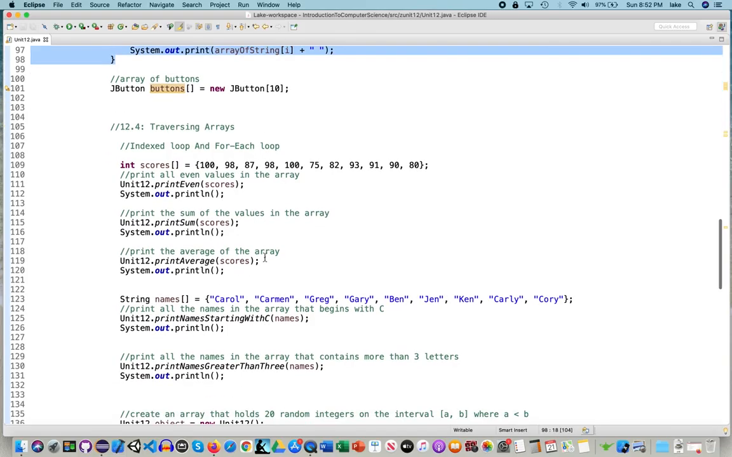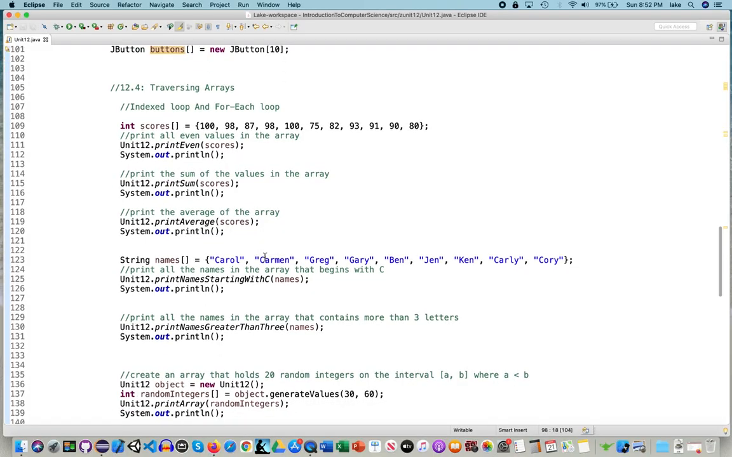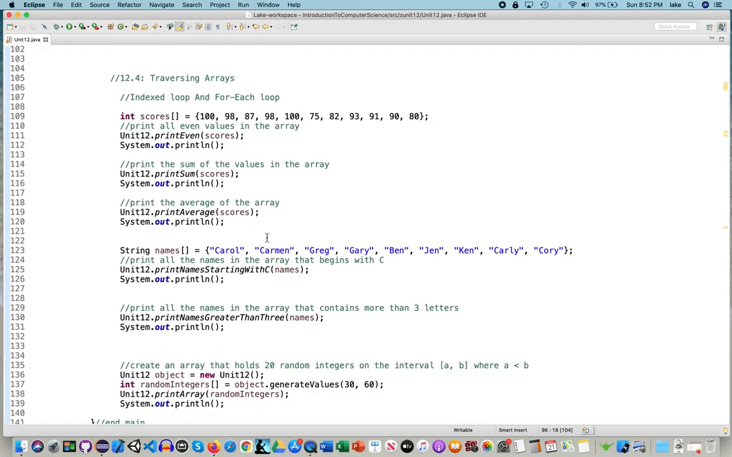I went ahead and did some examples. I'm just going to show you what I did, and hopefully you can follow and see how we can traverse an array to do different things. For the first one, I have an array of scores, filled up with some scores. Let's consider these test scores. I've written some methods below, and we're going to walk through them.